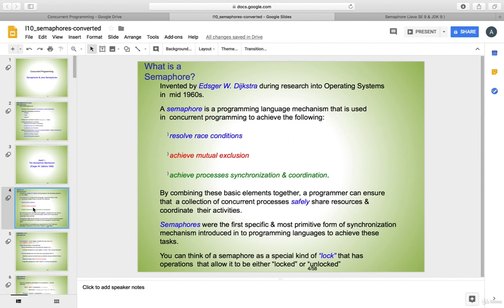So in here we looked into a semaphore. It's a programming language mechanism that is used in concurrent programming to achieve resolving race conditions, achieve mutual exclusion. So the critical part should be achieved by only one piece of code, achieve process synchronization and coordination.